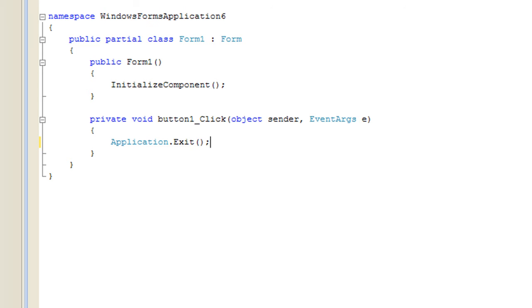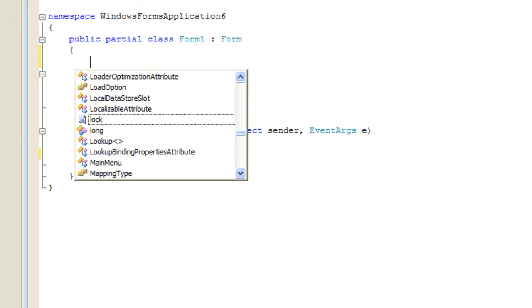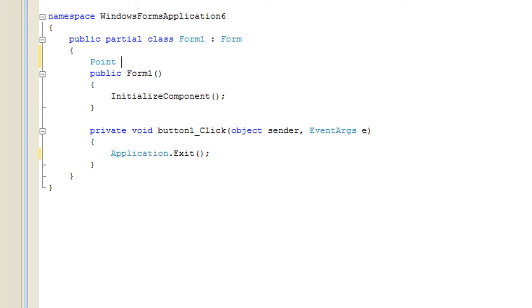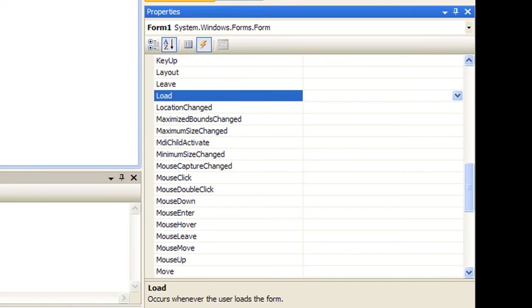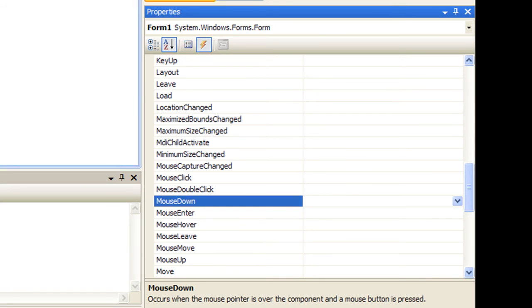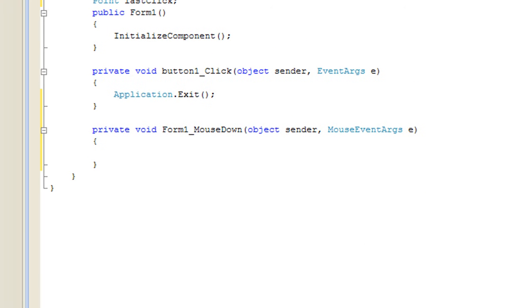And now we're going to add a public variable, a global variable called last click. And this will store the position of the cursor when we click on the form. And now we have to add our handlers. First handler will be mouse down. Every time the left mouse button is down, we're going to store the location of the cursor.